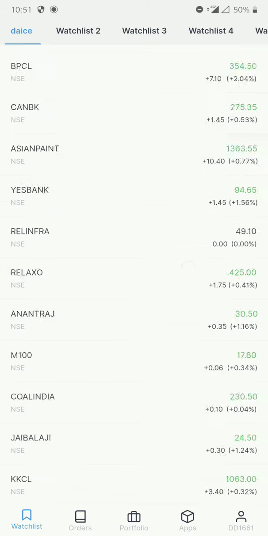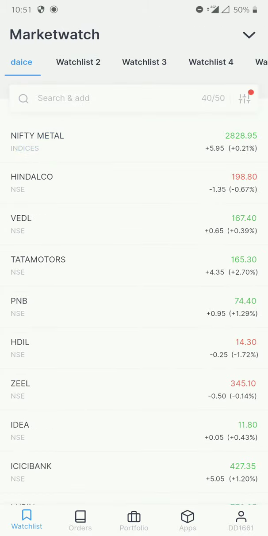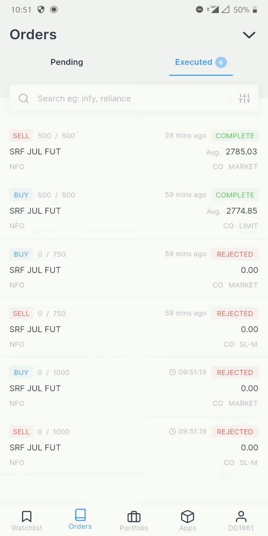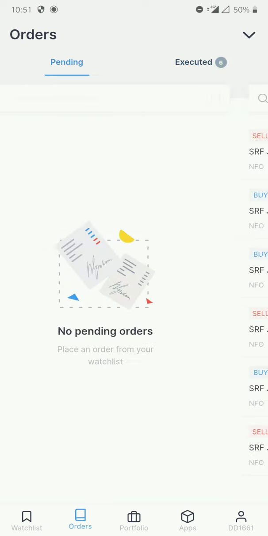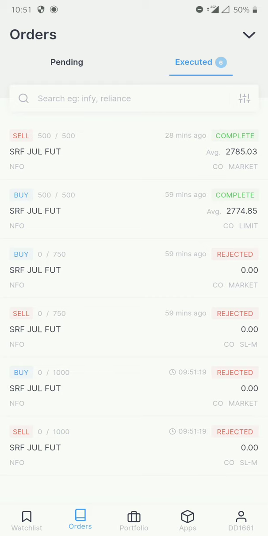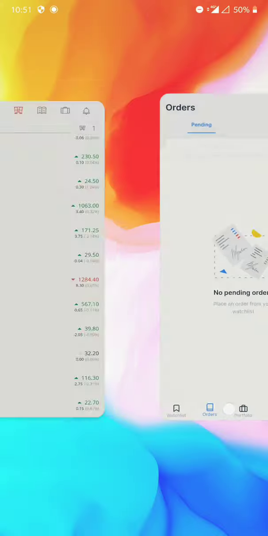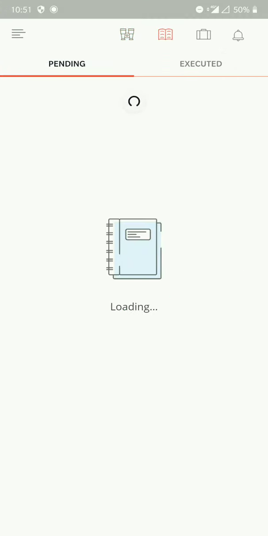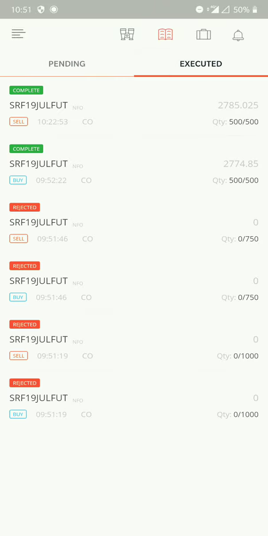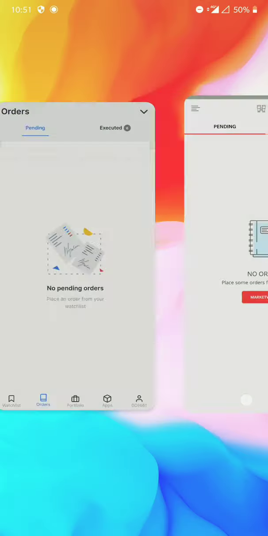And yes, apart from that, let's go to the orders. So these are the orders, same as your previous Kite version. These are the pending orders, these are the executed orders. So these are a few of my orders which I just tried for SRF for future July today. So same thing over here, you have your pending orders and your executed orders the same way.